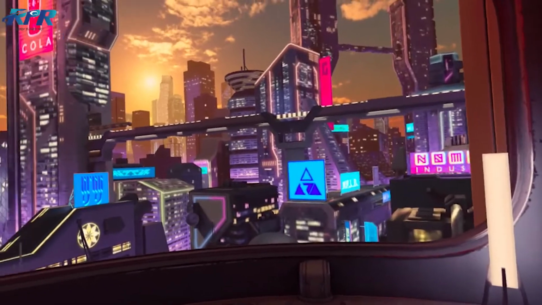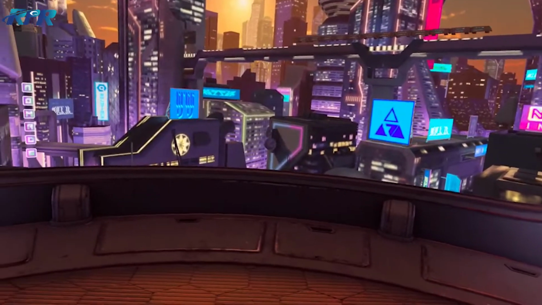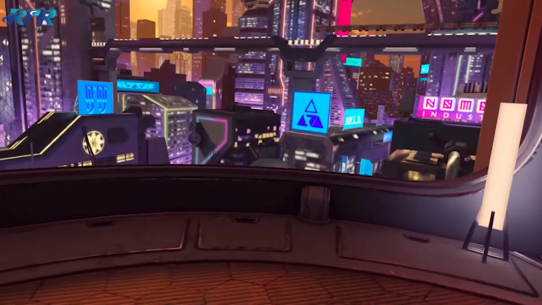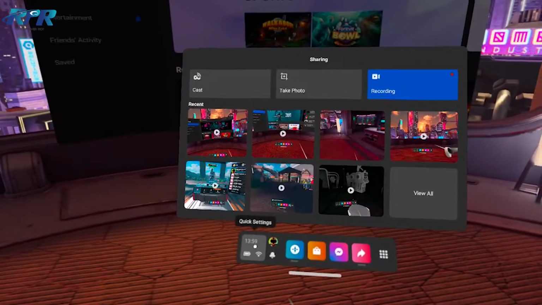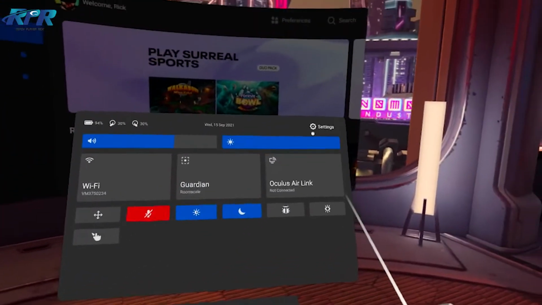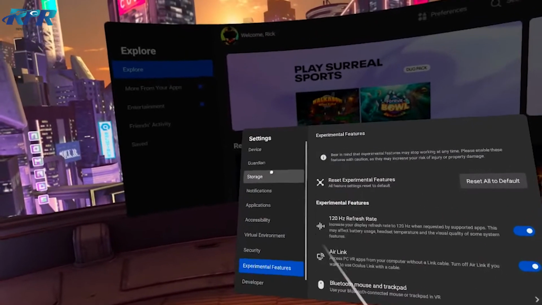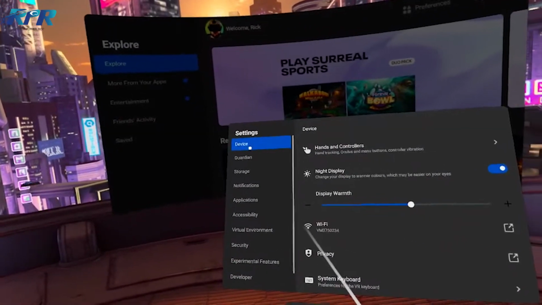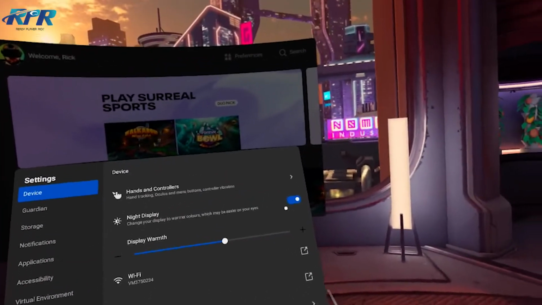So today's video, I'm just going to show you a quick way to reduce eye strain on your Oculus Quest 2. It's really simple. You go to quick settings, click on settings, and then go on to device. It's right at the top there. If you haven't already noticed, you can change it into night mode.